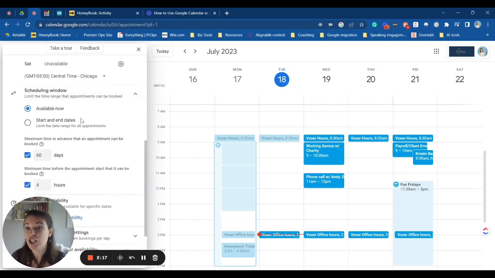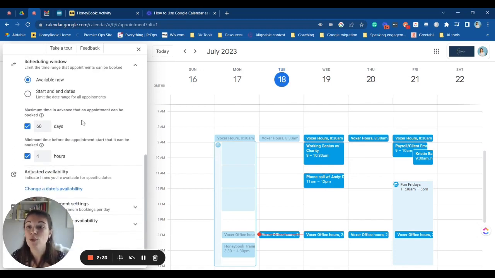We can also change, again, the scheduling window. So if you are offering a service that is maybe a test run of something, you can create start and end dates and limit the amount of time that this appointment is available. You can also choose the maximum time, how far in advance an appointment can be booked. So if you don't want them to go too far in the future and you want to create a sense of urgency, you can decrease this number. Let's say we only want them to be able to book 30 days in advance.